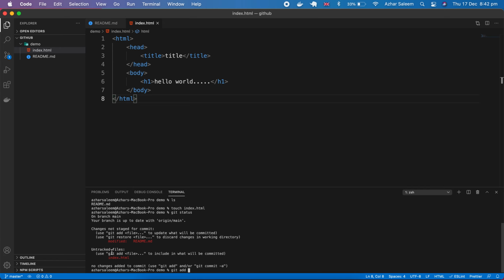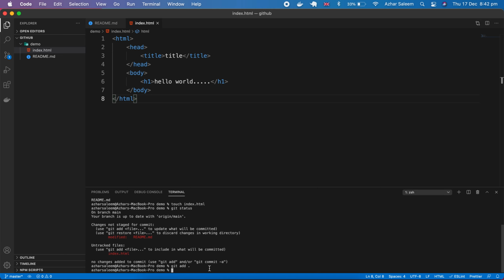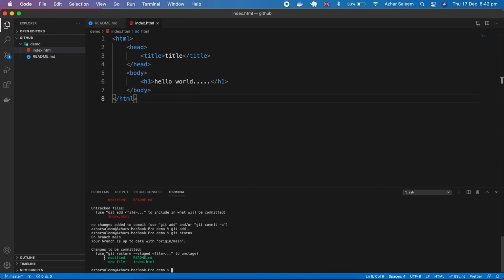So let's assume if we have 100 or 1000 files, then it's very difficult to add them one by one. For this we use git add dot. Now we have added it. If I check status, it's ready to be committed, and one file is modified and the other is a new file. So let's commit.